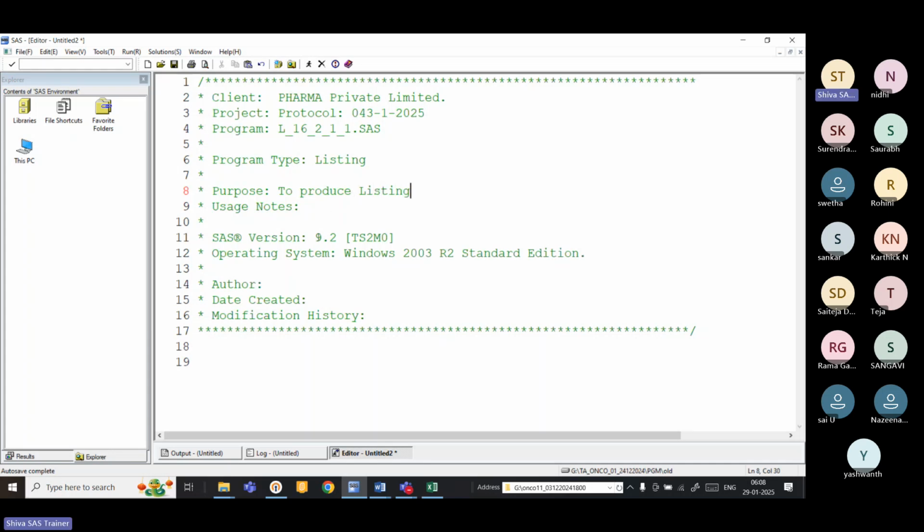Okay, so the SAS version is 9.4 and it is Windows 2010. Okay, the author is, and the date created is 29th Jan 2025. So, modification history. It is the first time, right? No need to mention any modification history.